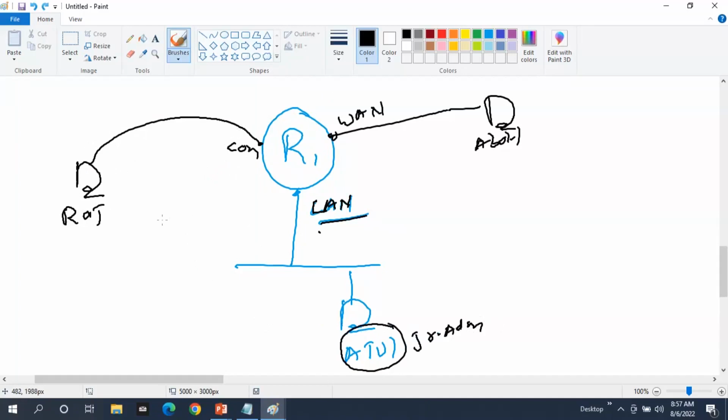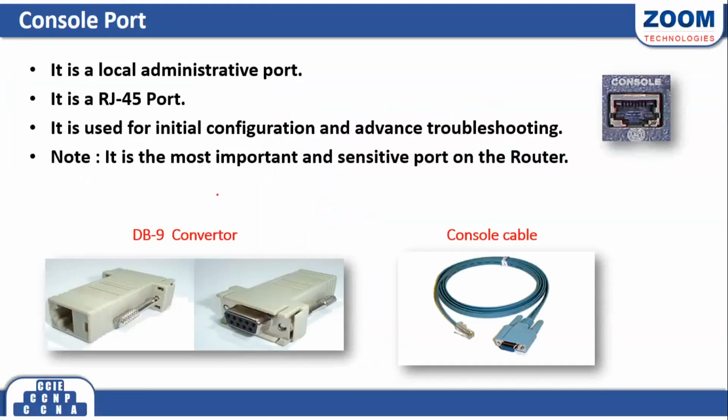Yes, sir. So the console port should always be very highly secured. It is the most important, because if someone has access to the console port, he will take control of the router and can maintain it. It is the most important and sensitive port.